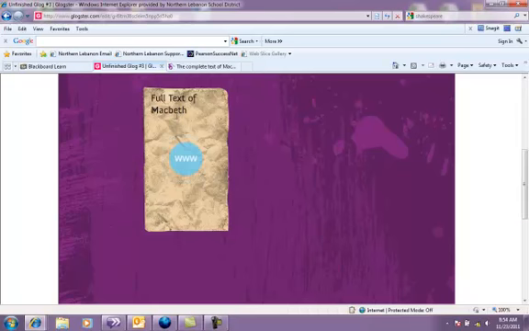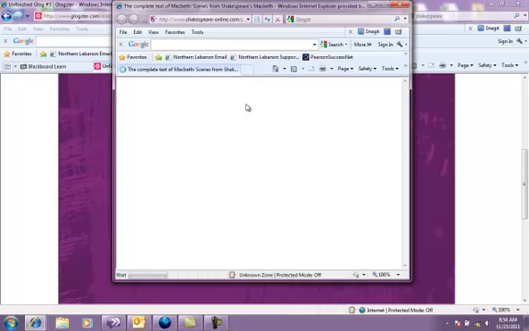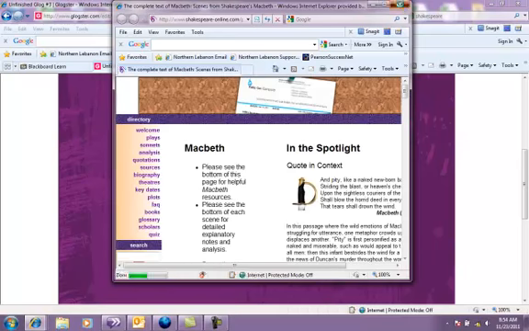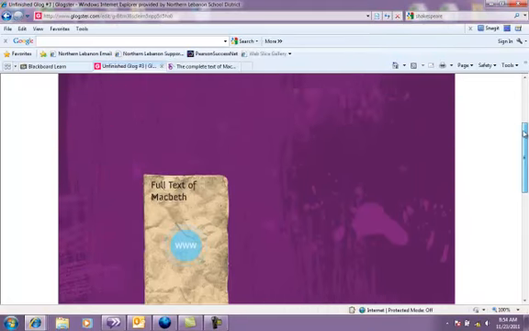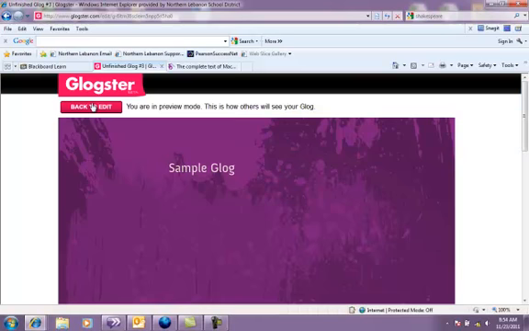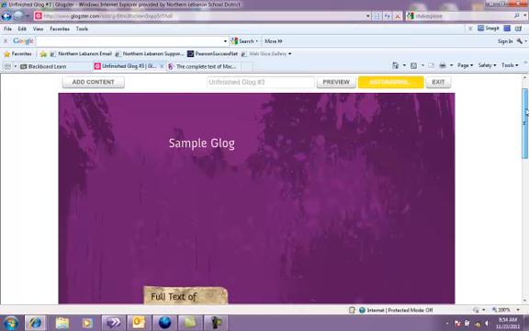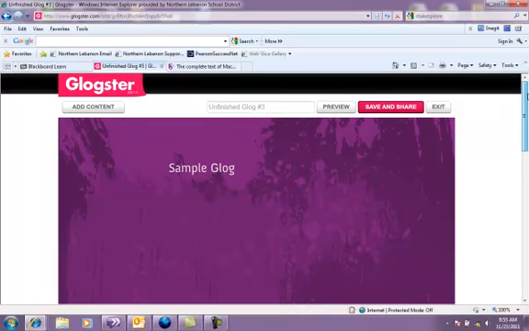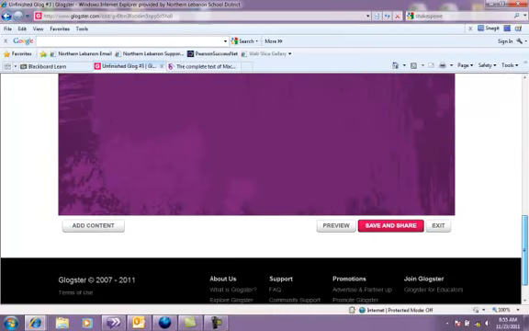So when I actually go to preview mode, as you can see, if I would click on this, it would take me then to the website that I had linked it to. Back to edit so that I can continue doing things to my Glog. Other things that I can do.